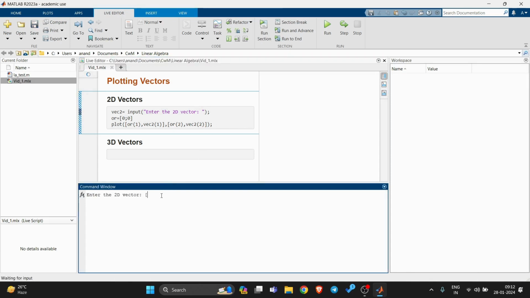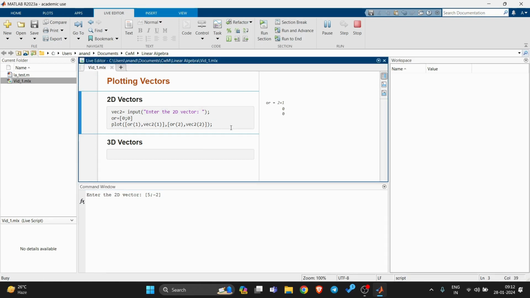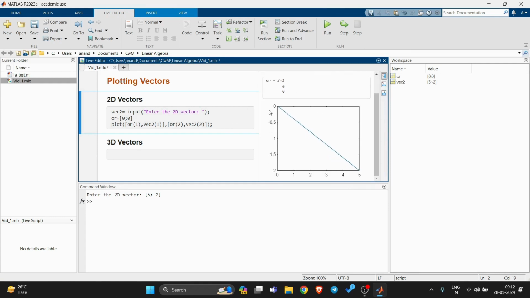So here when I input a vector, say 5, minus 2, and run this, so here I get this. This is how you plot 2D vectors using the plot function.